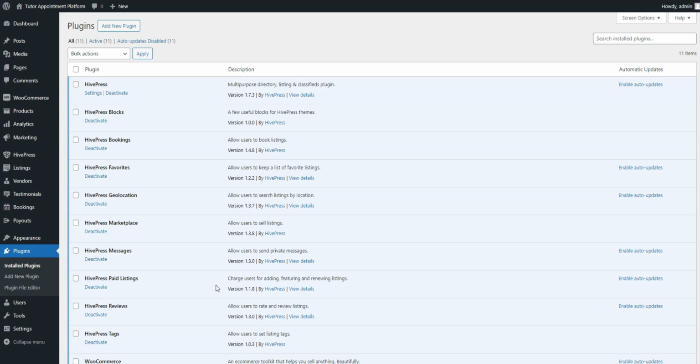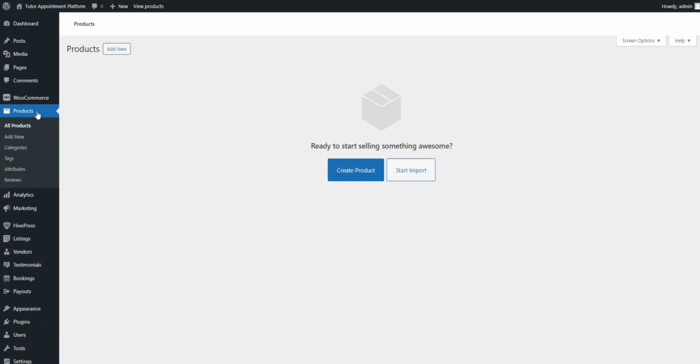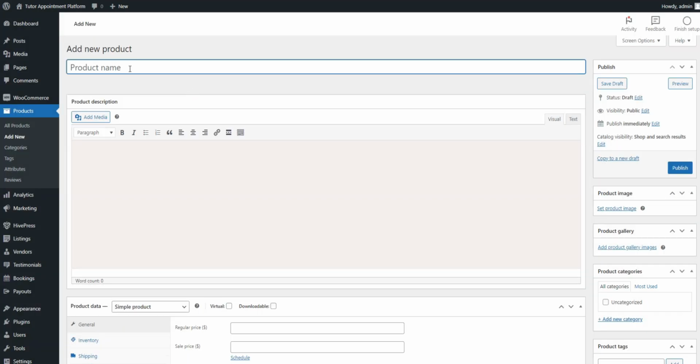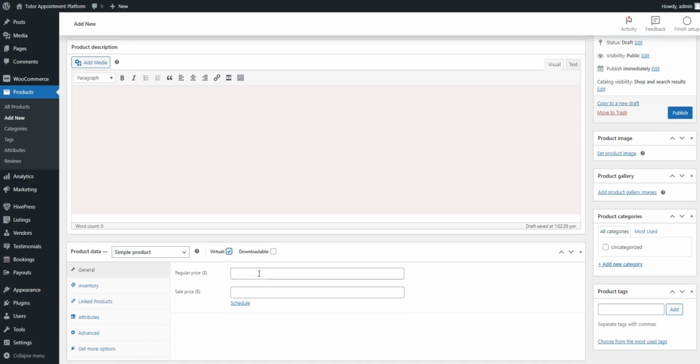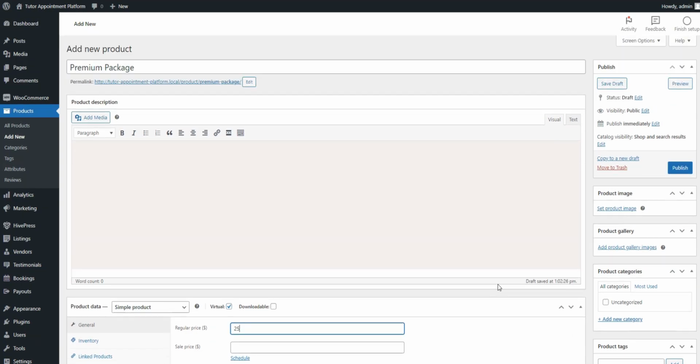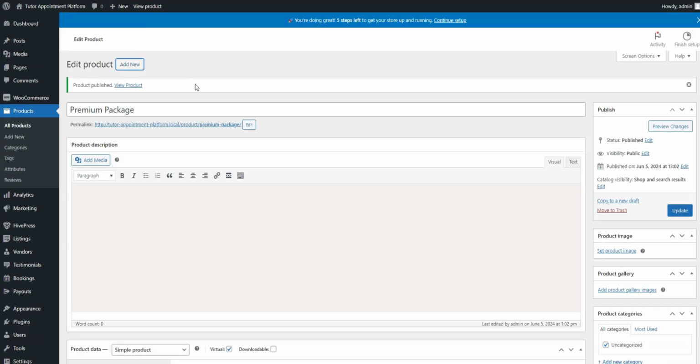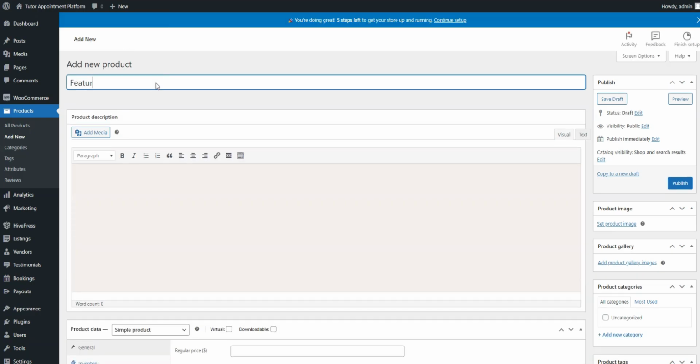Also, using the same paid listings extension, you can let tutors advertise their services on your platform for a certain fee. First, we need to create WooCommerce products for handling payments. Let's begin by adding a product that will be used to charge tutors for adding new listings. Provide a name, such as Premium Package, set the price, and mark it as virtual. After this, click Publish. Next, follow the same steps to add another product for charging users to feature their listings.